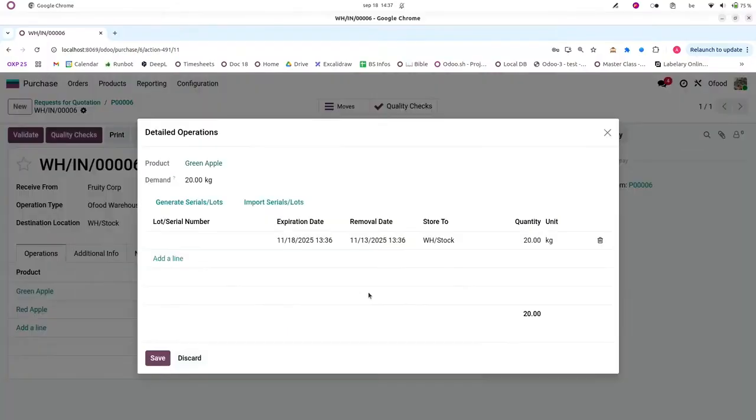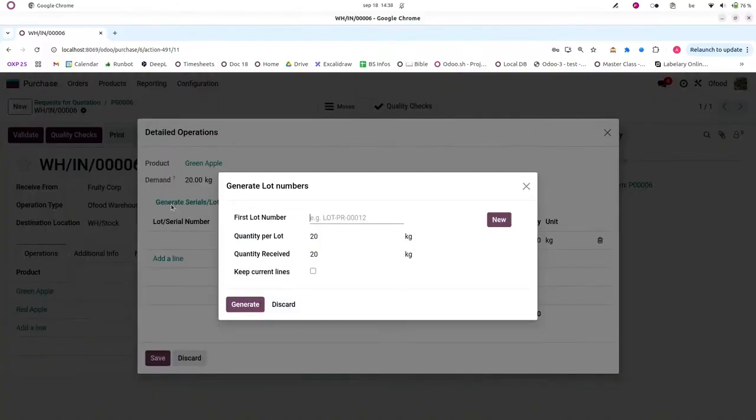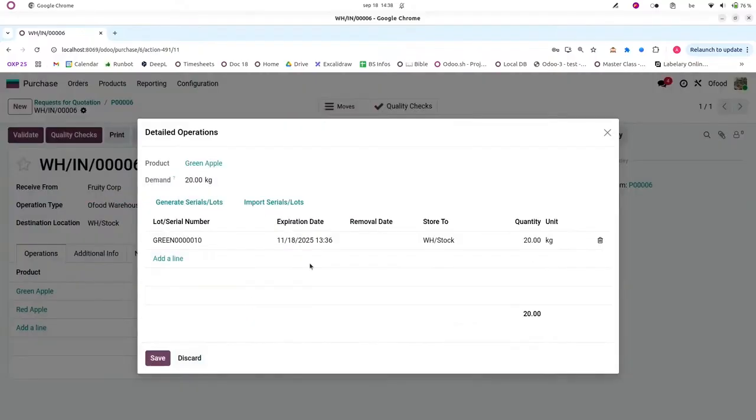So let's go into our green apples. Here I have several methods to create a new lot number, but here I will just ask Odoo to do it for me. So I just click on new and say, okay, this lot contains 20 kilos, and automatically Odoo takes the prefix I showed you before on the product form. For the green apple it was green, and it added a number to my sequence. So here I've created this lot number, green 010. I generate it. Here, by default, I have the expiration date set to today plus 60 days, like I showed you on the product form before.